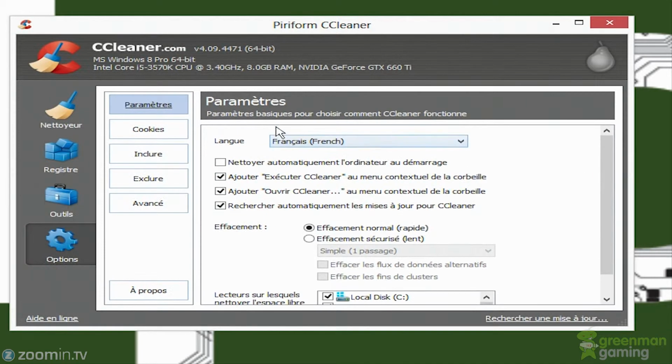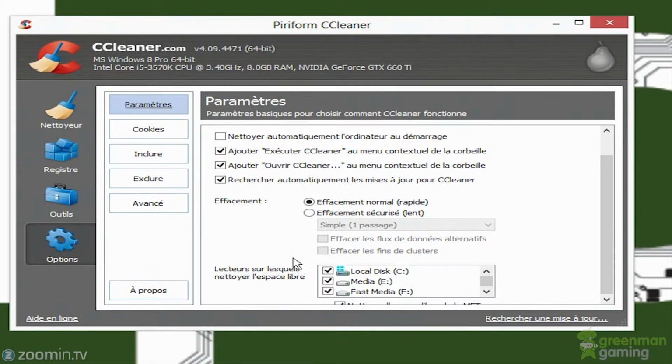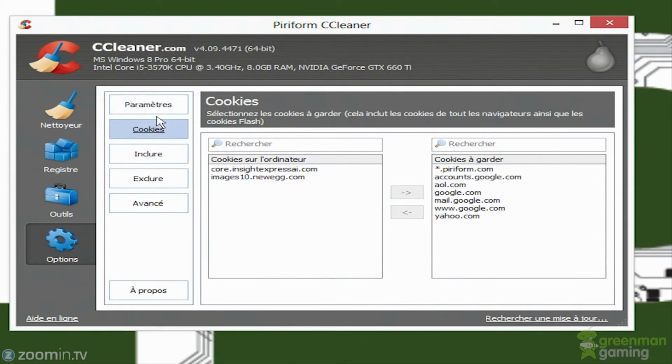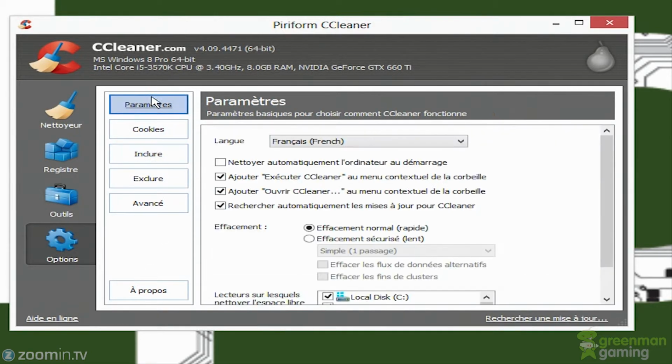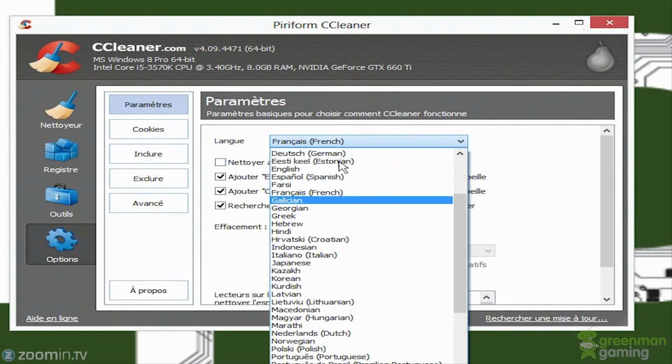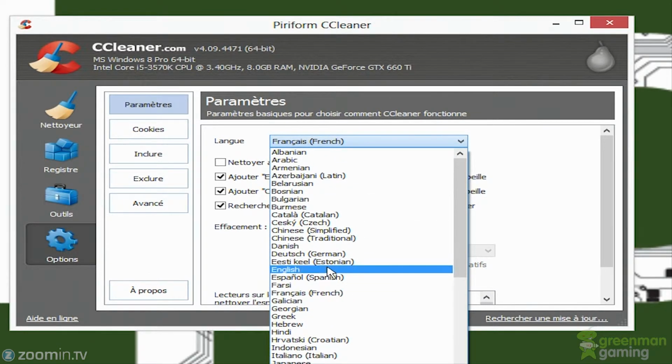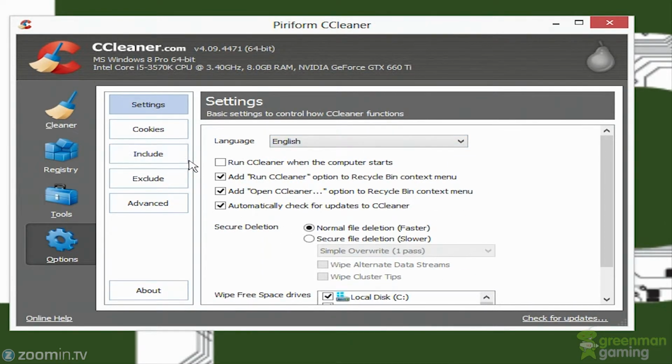So here you have the settings. I must have hit something that changed the language. That's not good right here. Okay, there we go. It went into that slider for some reason.